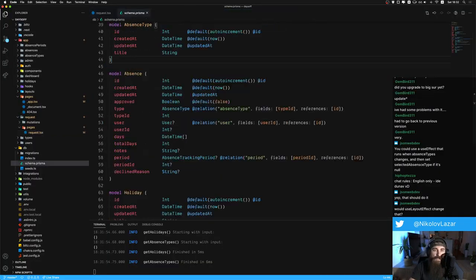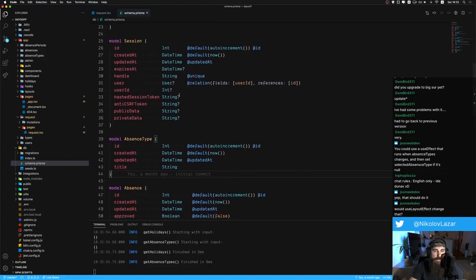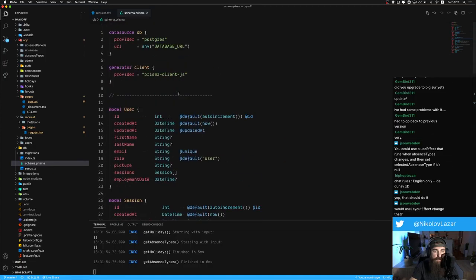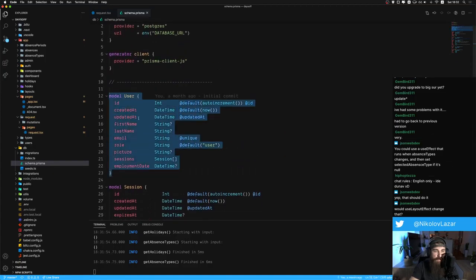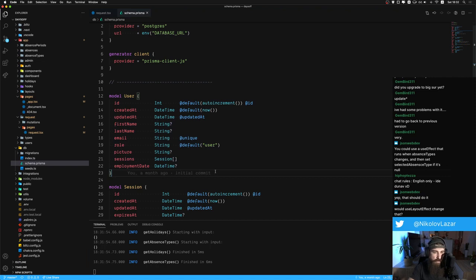So let's check out our DB just real quick. We got the user, but the user model does not have any notion about days off and stuff.